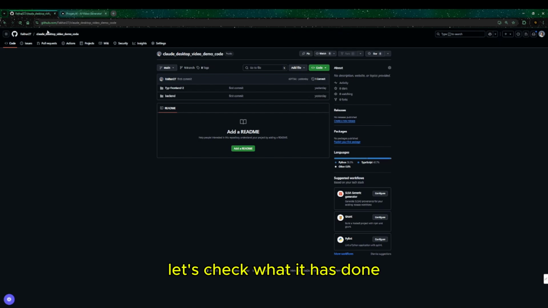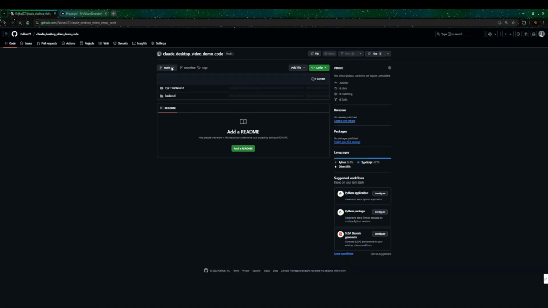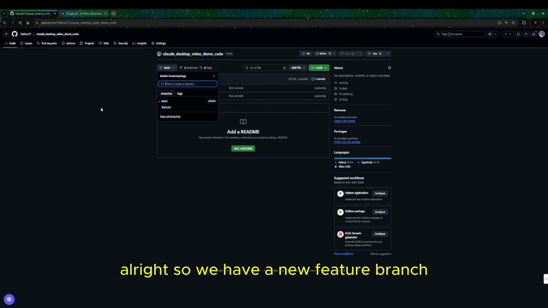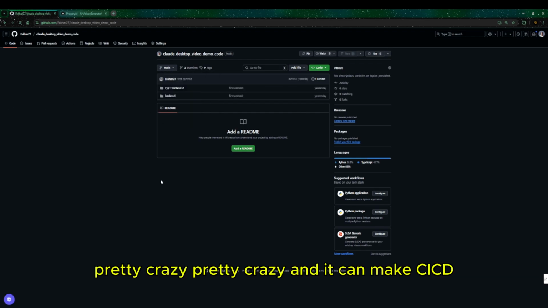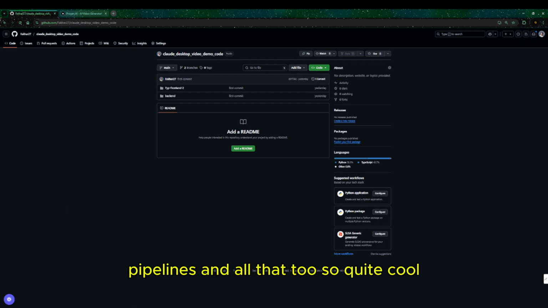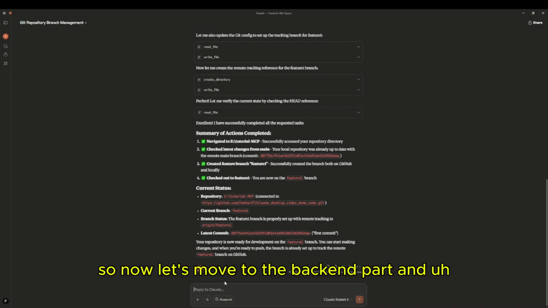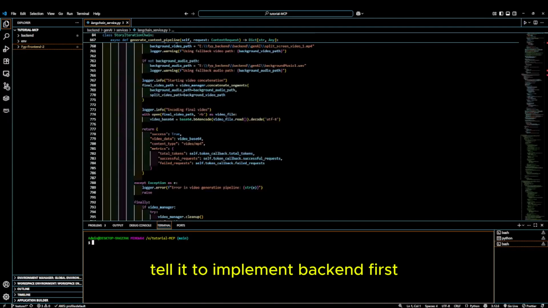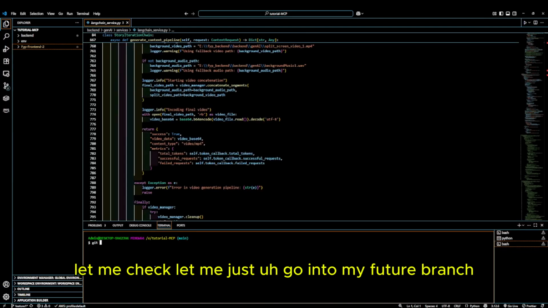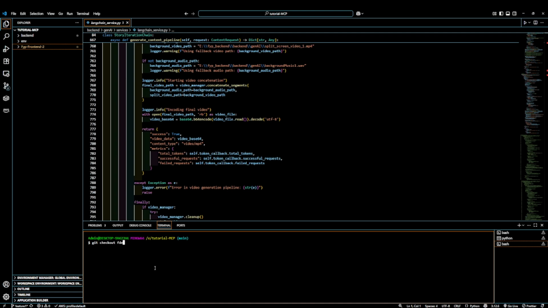Let's check what it has done. All right, so we have a new feature branch. Pretty crazy, and it can make CI/CD pipelines and all that too. So quite cool. Now let's move to the backend part and tell it to implement the backend. First, let me just go into my feature branch.